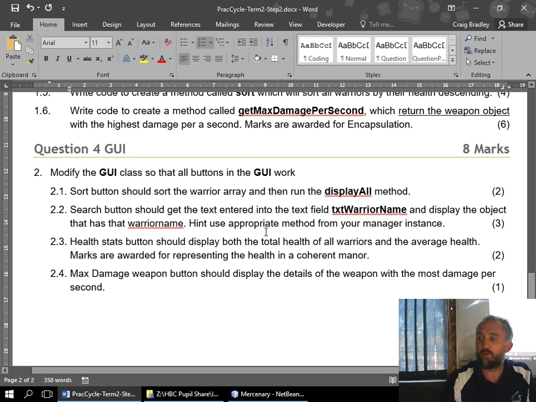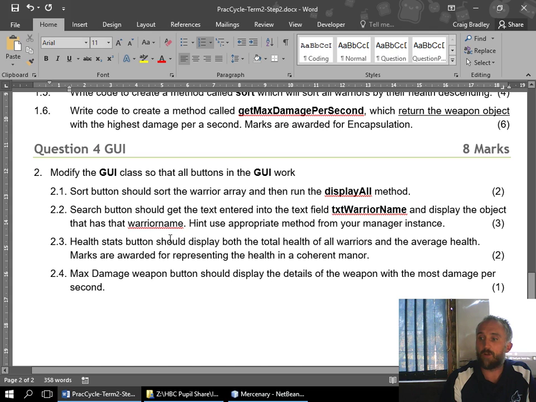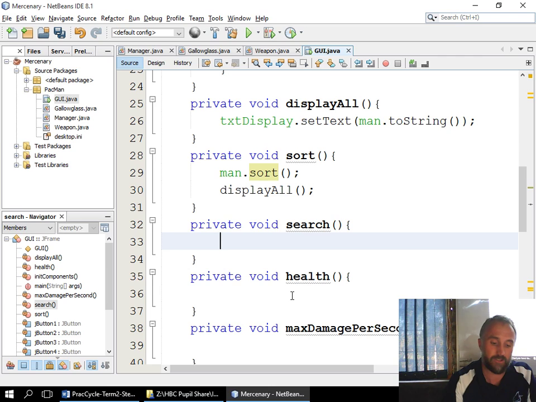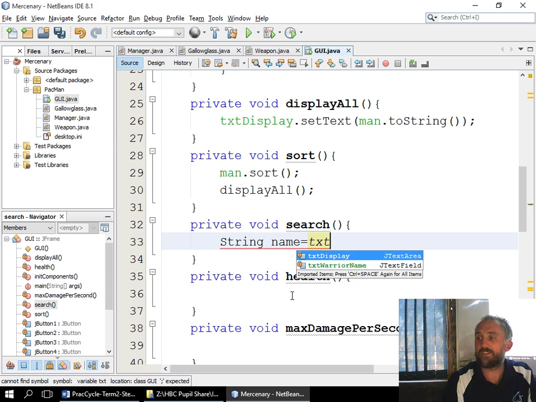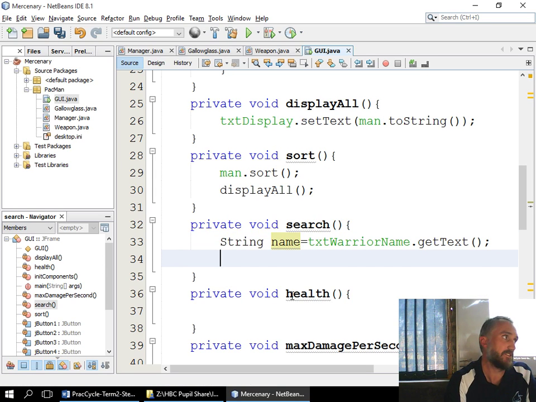My search one's a little bit more tricky, that's why there's 3 marks here. Here it says it will get the object that has the warrior name that is inserted into the text field called txt warrior. So string name is equal to txt warrior name dot get text. So that would get the text that the user entered as being the warrior text. Do you guys get that?